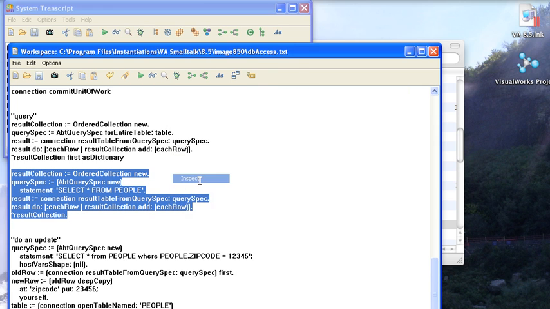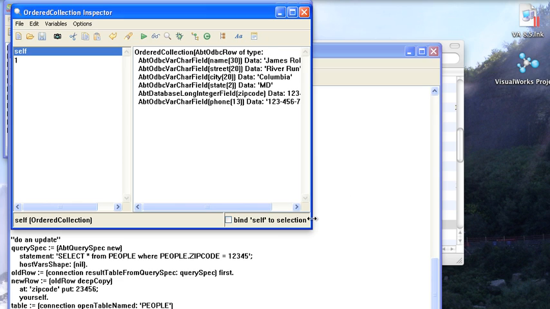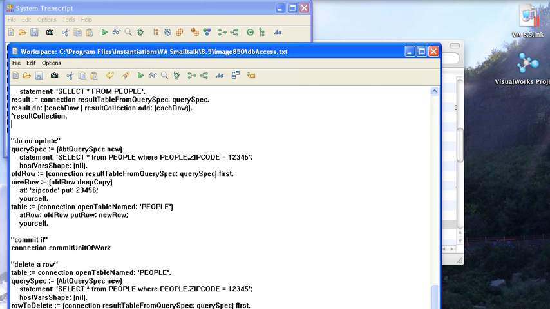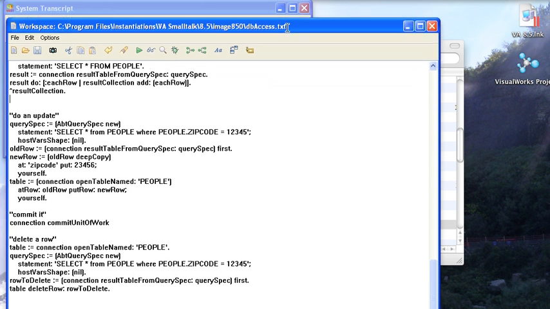So we'll do an inspect on the results. And we see we have this one row in there. And the zip code is the one I'm going to key on, so that's 12345. So let's take that row, and what we want to do is delete it. So let me move this up a bit so you can see it.